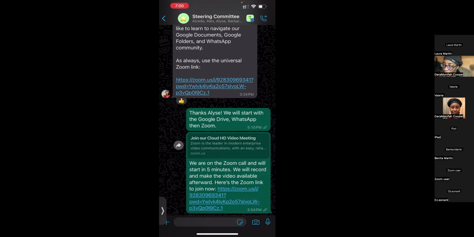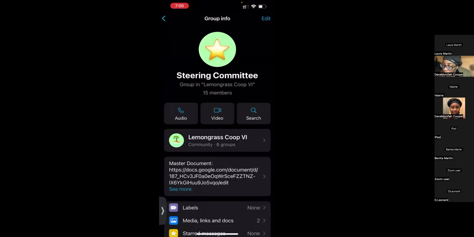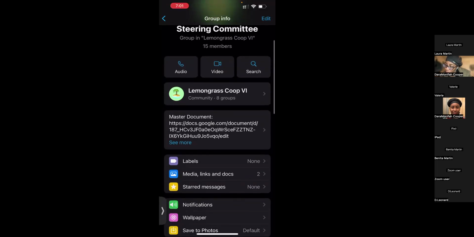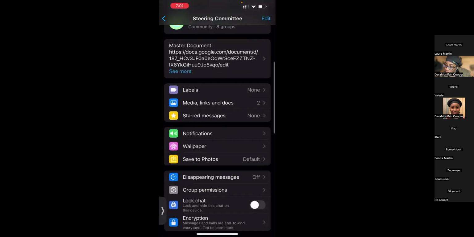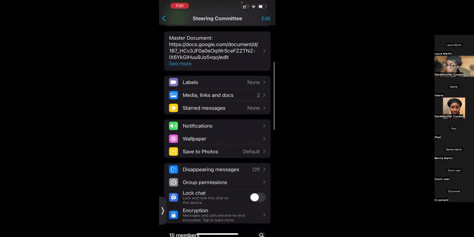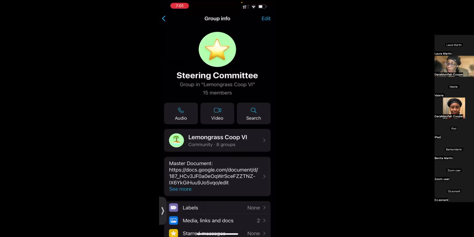It has audio, video, but they're not lit up. It has add and search. You have the Lemongrass Co-op group, and it said 8 groups, master document, and the media links, notification, media visibility, encryption, chat lock. Okay, add, and then it lists the members. Okay, good. All right, so are you using your phone on Zoom right now?